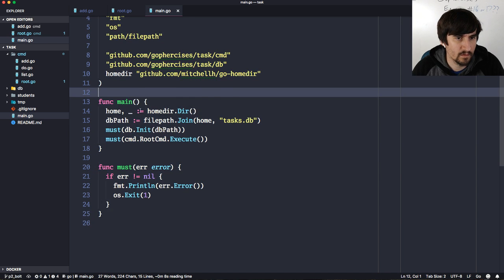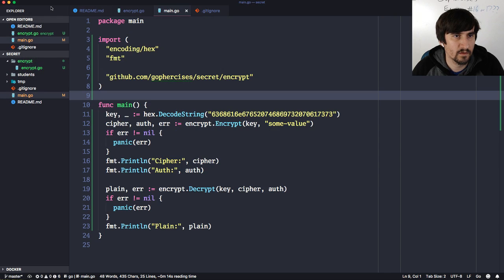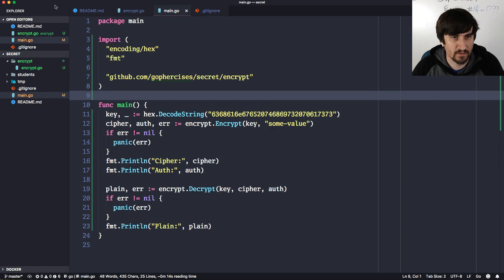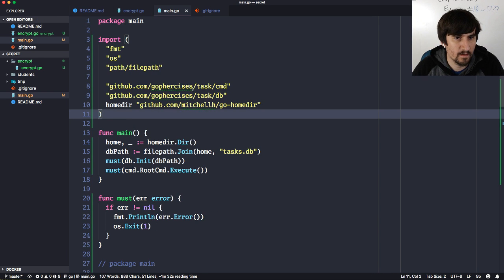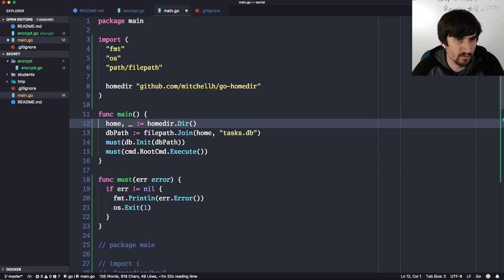And I even have the home dir stuff here. Okay, that's handy. I'm going to copy all this actually. So I basically just got this, another exercise, a task exercise. So if you haven't ever done it, you can. I'm going to go ahead and just comment this all out, paste this all in. And I don't need these two. I'm going to want the home dir.